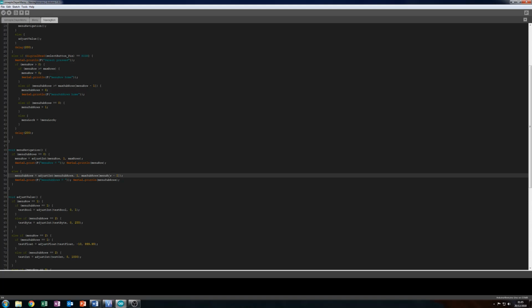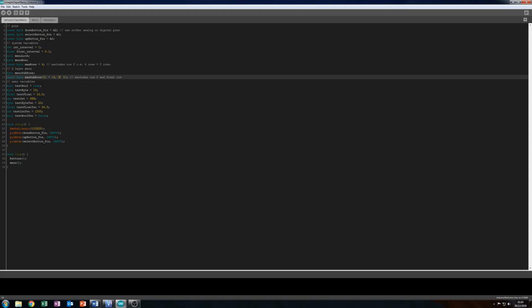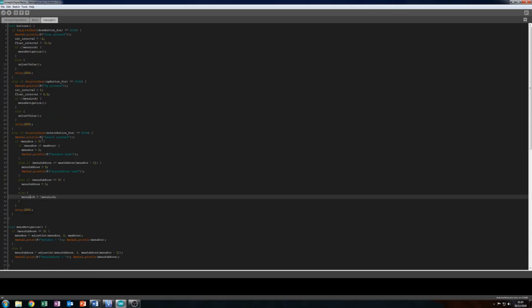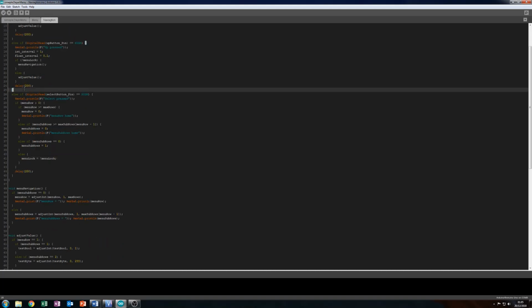So let's say you're at menu row 2. 2 minus 1 would be 1, so that would be array number 2. Print out a statement saying what row we're on, just for debugging. Else, if we're already in the sub row, so that's already set to 1, you're not at the end of either the sub row or the menu, and you've pressed select, set the menu lock to not menu lock, same as before. Menu lock equals not menu lock, so true equals not true, false equals not false. So in that sense, true equals false, false equals true. Add a bounce there, same as last time.